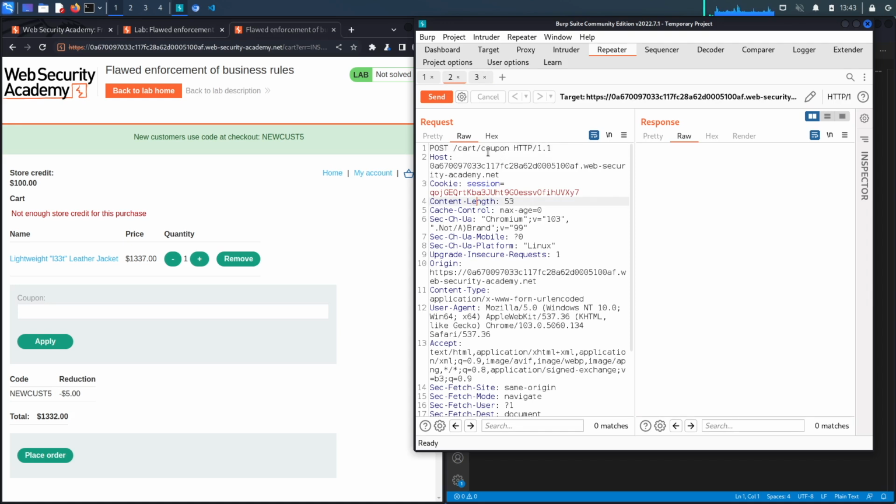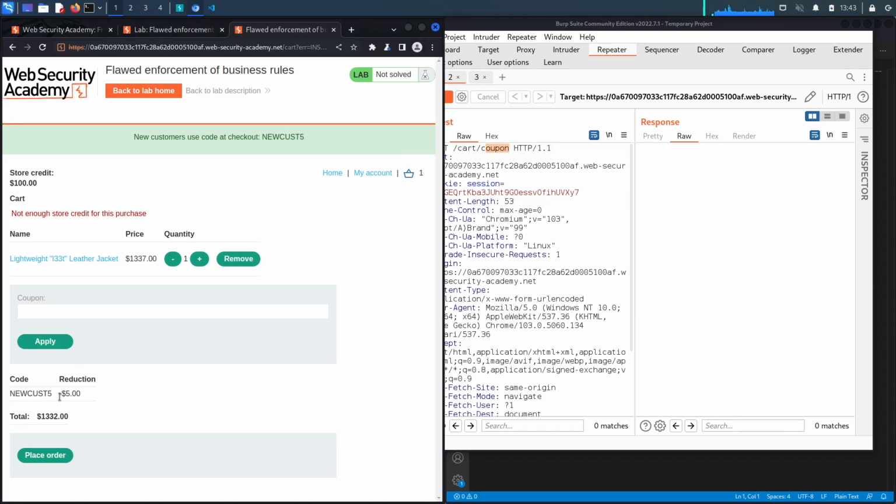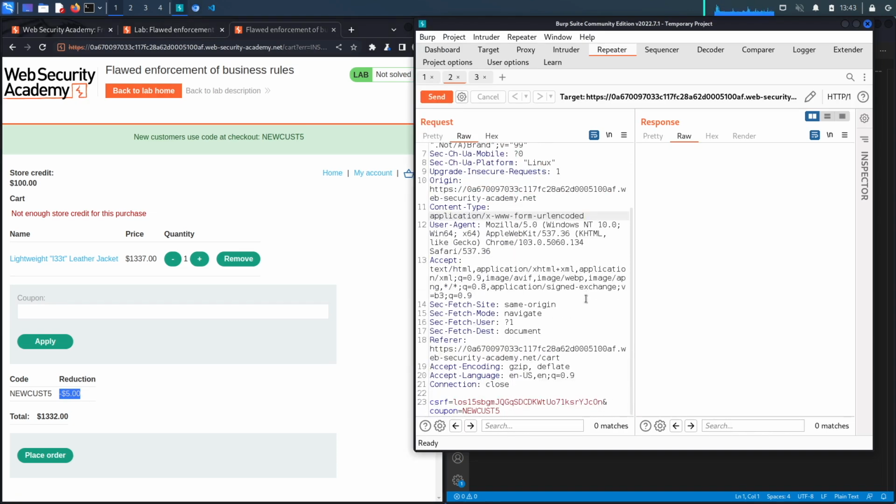The next one is when we added a coupon to the cart. So over here, it knocked off $5 for the item. And so what I'm going to do is I'm going to check the parameters that it takes in. You could see over here, there's a CSRF token, so that's standard. And then the next parameter that it takes is the value of the coupon.